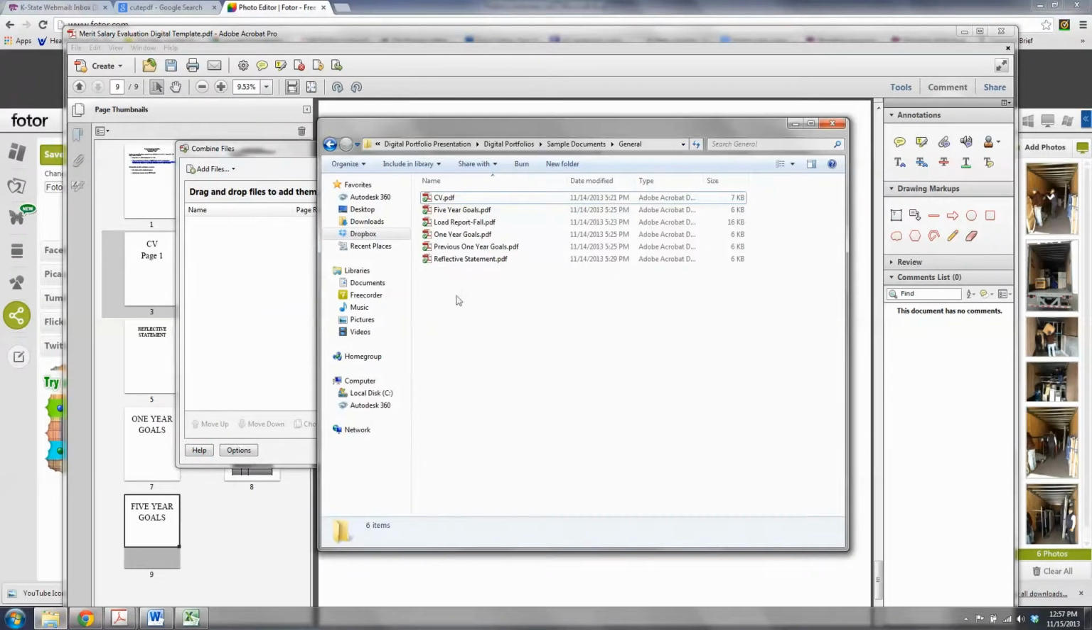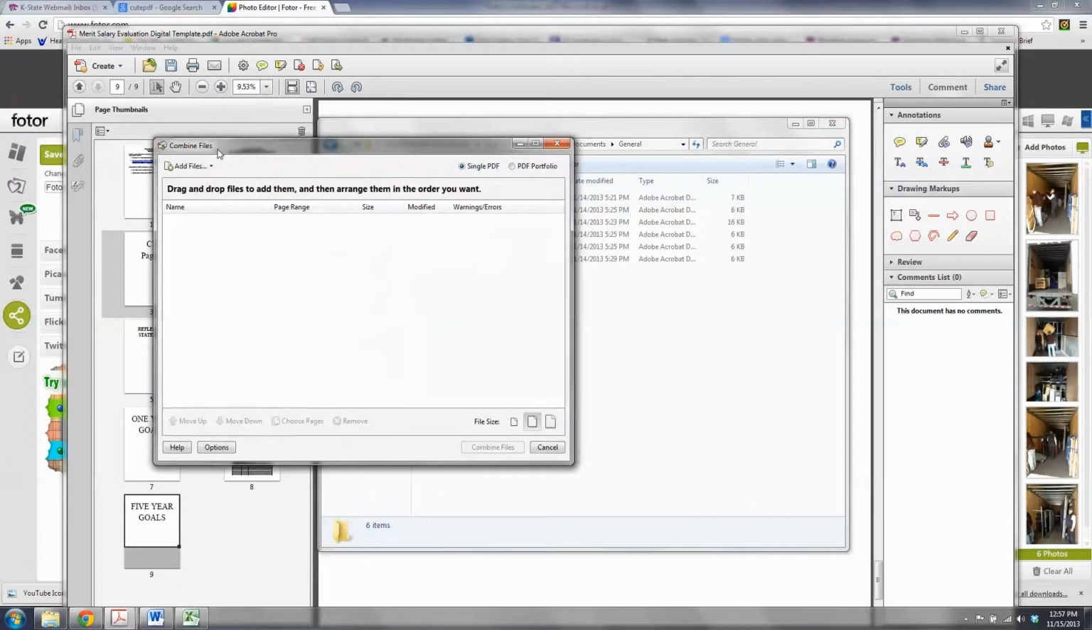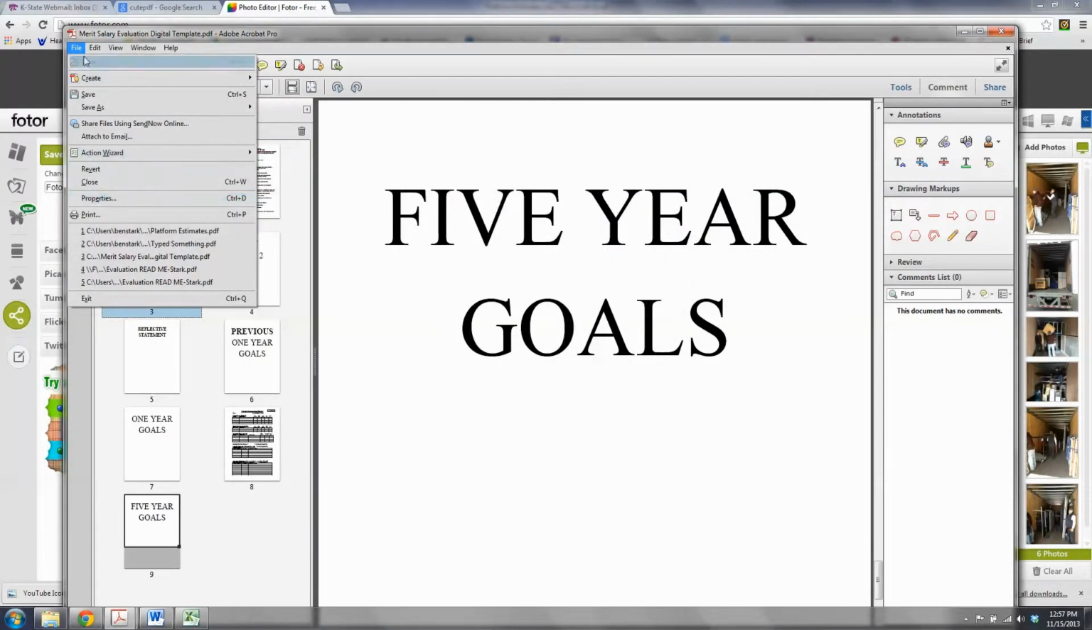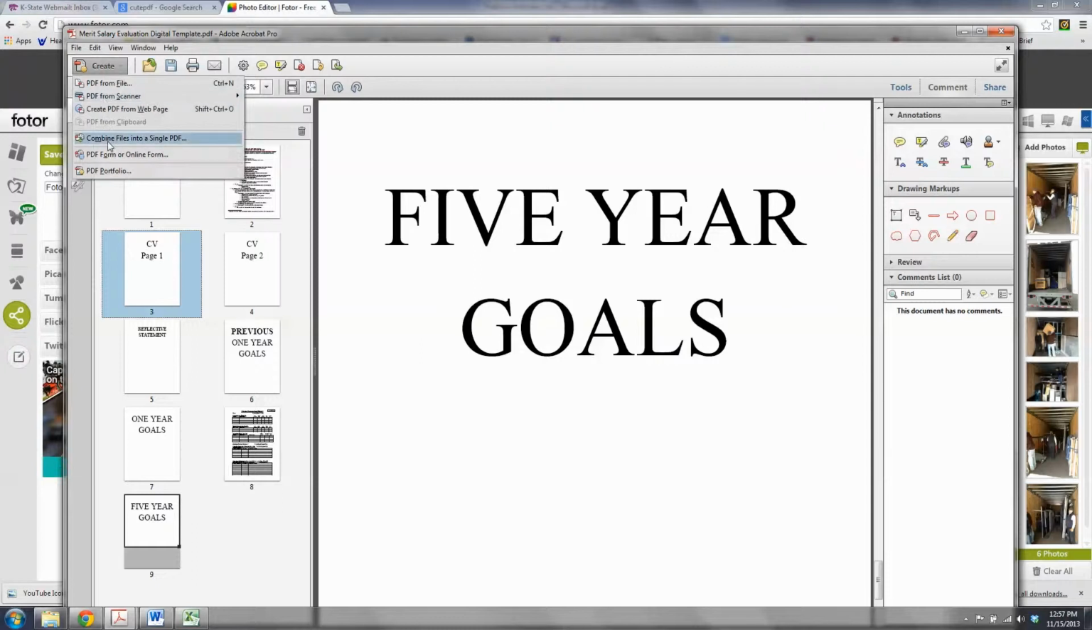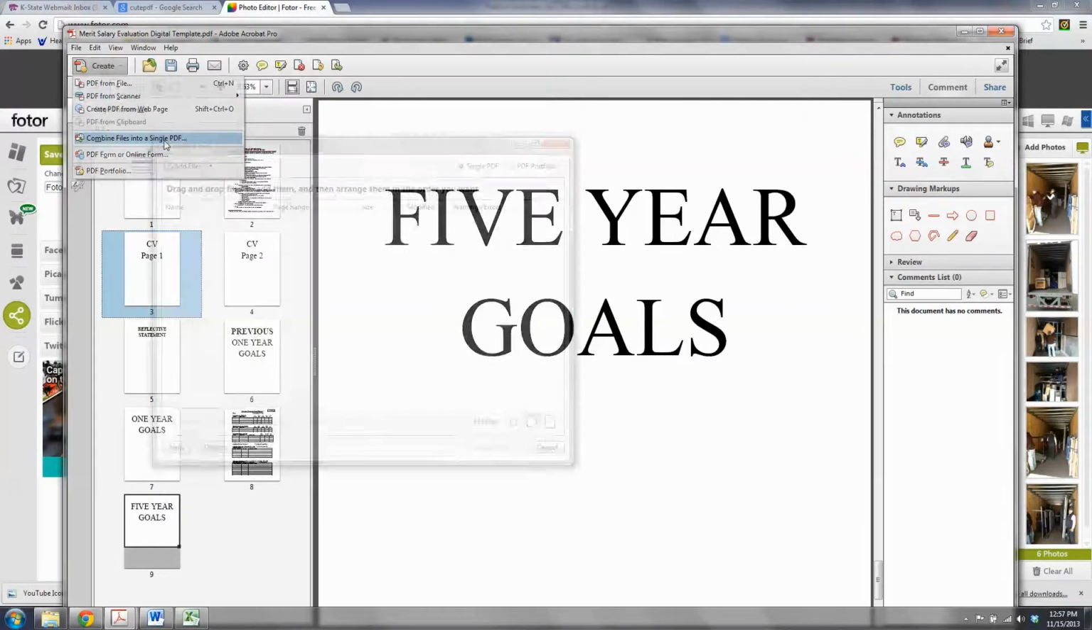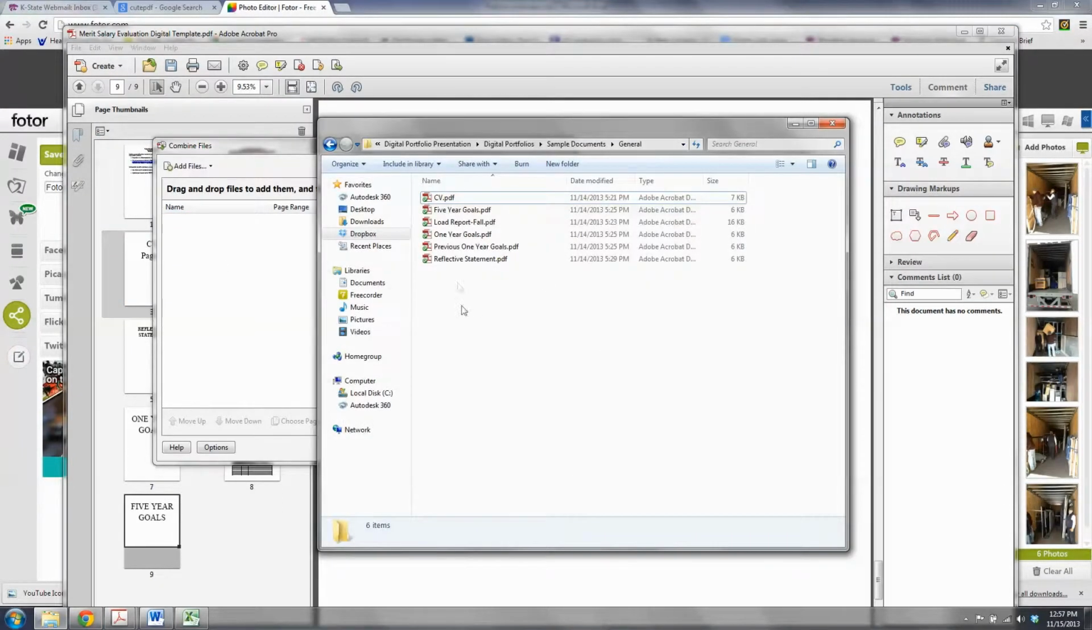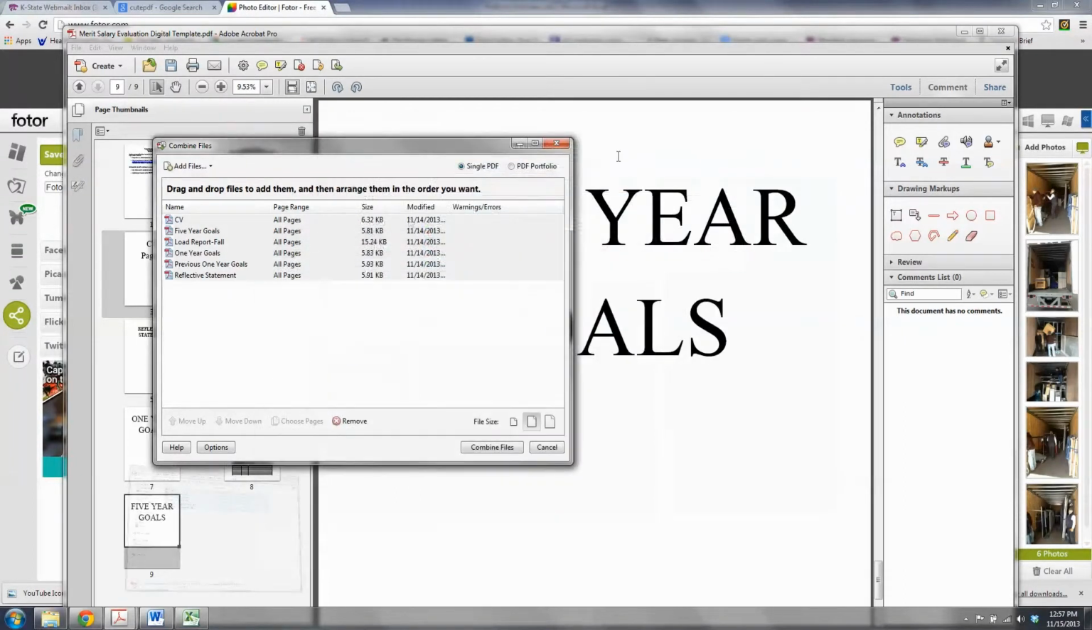Again, I've gone up to File and I've gone to Create, Combine Files. And so I can grab these files again, drag them in here, and now I am able to manipulate things, their order and whatnot. But again, without the visual, it's kind of difficult for me to put these things together. And we have a number of tools to put them into their right place as well. And we have an option up here which is a single PDF or a PDF portfolio.